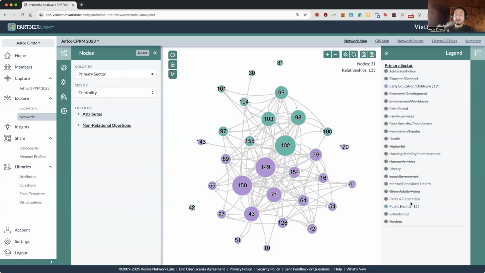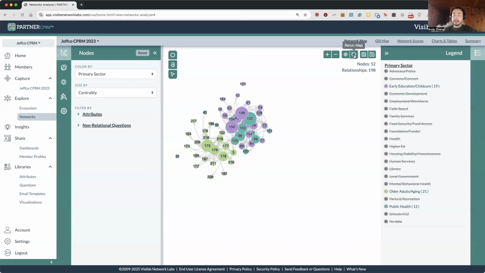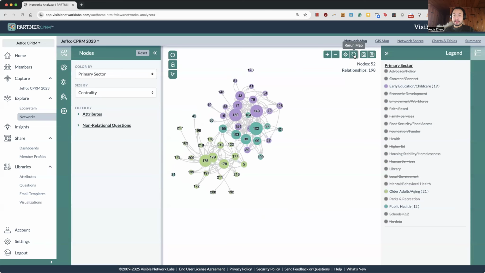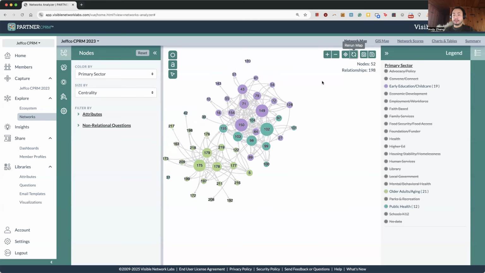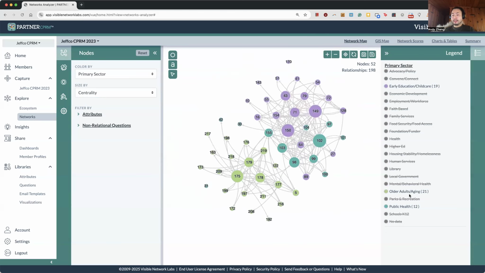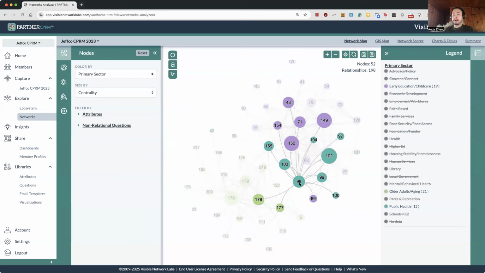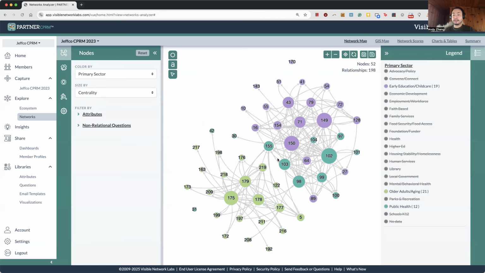So now I have two different sectors shown. I might also want to take a look at how older adults and aging organizations are part of this picture. So let me click on that and rerun the map again. And I'm learning something pretty interesting already. So older adults and aging organizations, they are forming their own clique in a way, but they're not super well connected with public health organizations.